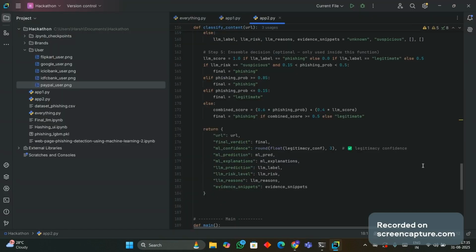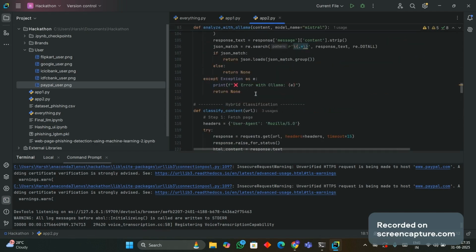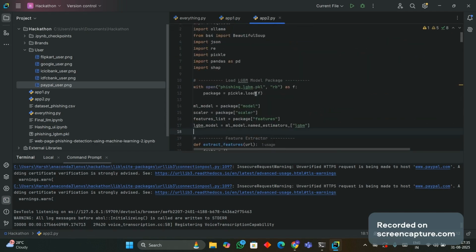So basically, we have used this PyCharm IDE, and we have used Streamlit for the deployment part. And our model is multi-modal. Of course, we have used three models, and we have integrated them all together. So basically, we started with this LGBM model. Basically, we trained the model on the dataset.